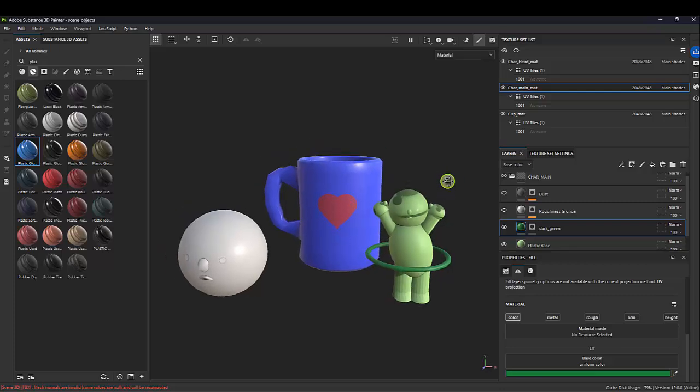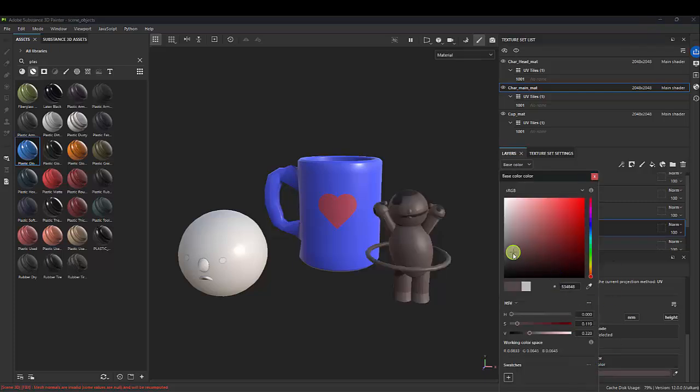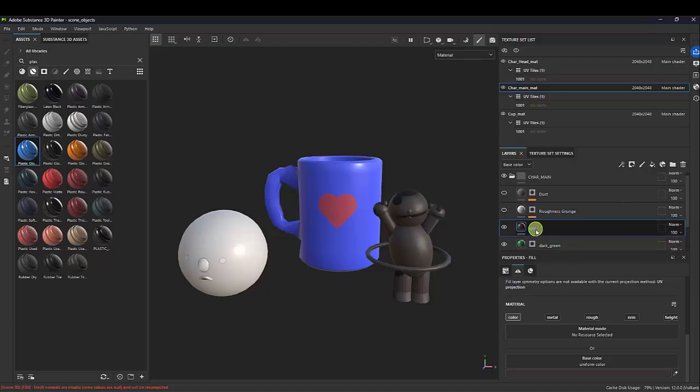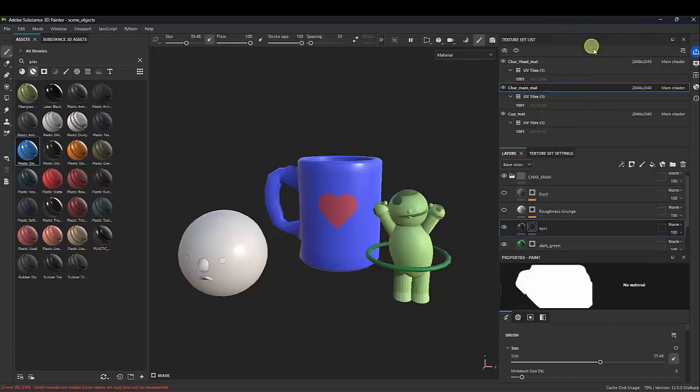We're going to create another shader. So click on this little bucket tool and we're going to call this eyes. Eyes. We're going to make sure we change the color for them. They're like black, so change the color to black. Then we're going to right click on the eyes and create a black mask.